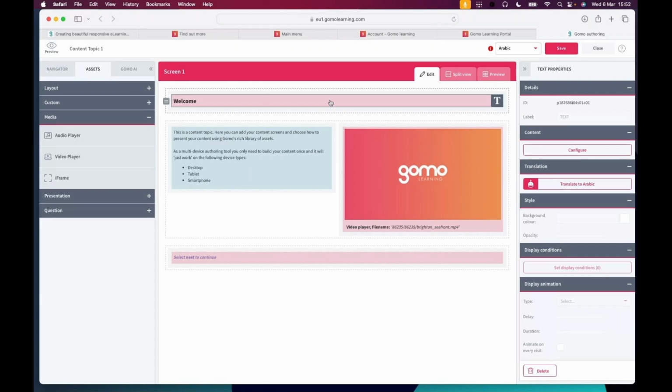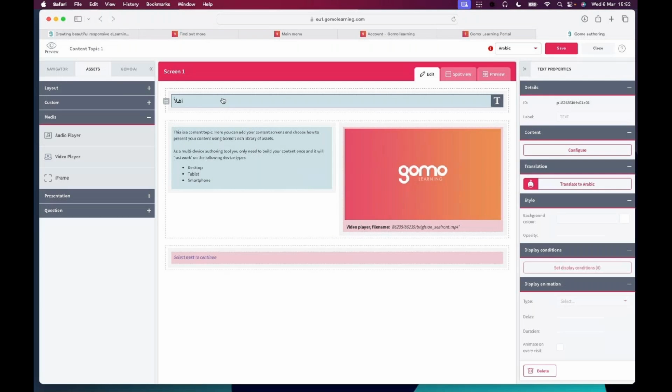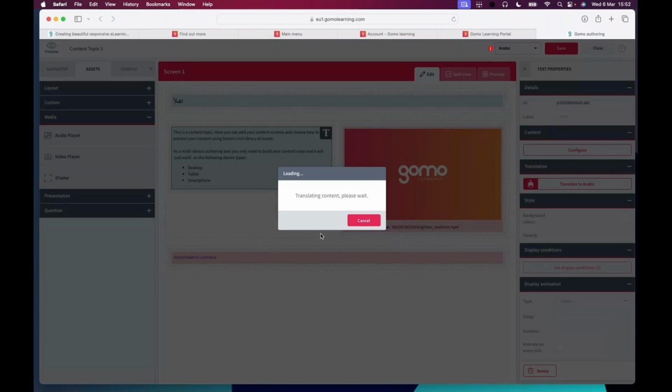So here I'm in the Arabic layer. Here on the right, I have this translate to Arabic. Click that. It just sends this text to our OpenAI account, returns the translation. I can do the same here. So it's sending that out and it's going to return it. I've asked it to translate into generic Arabic there. And it just takes a few moments.